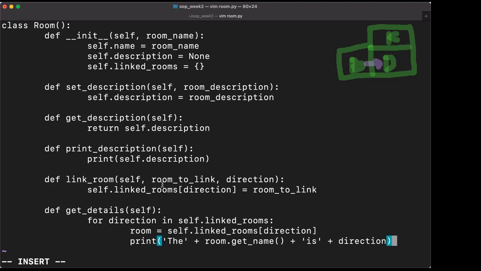So this method is going to loop through the dictionary, self-linked rooms. And for each defined direction, it's going to print the direction and the name of the room in this direction. So for example, in this dictionary, the kitchen is south, okay? And let's define the get name.